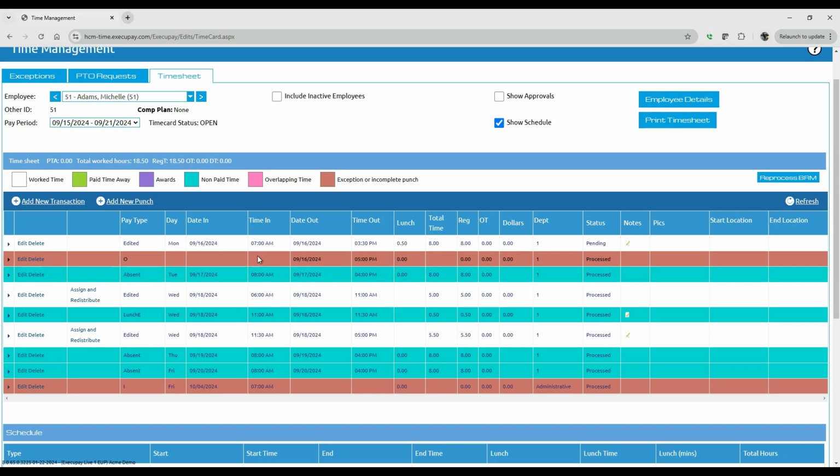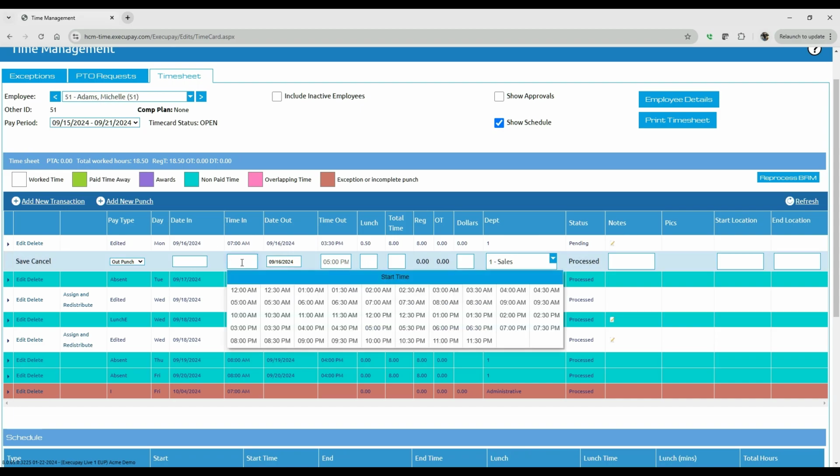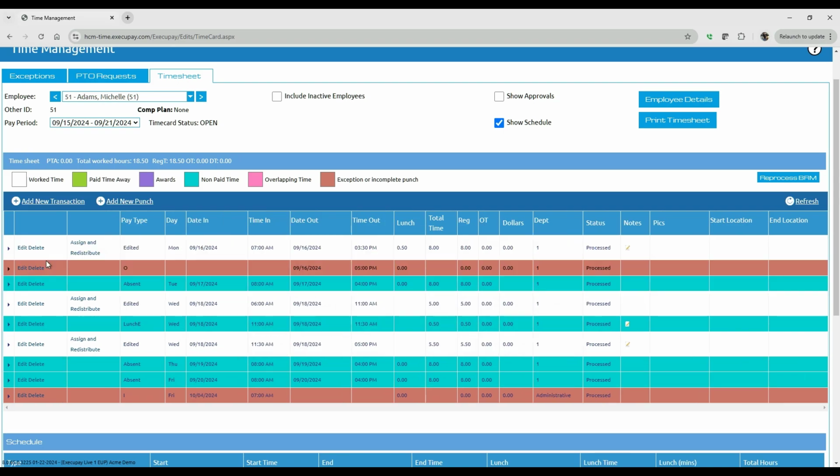You can even click here instead of being in the exceptions, and add 3:30 p.m. right here, your note, and then save. Six of one, half a dozen of the other. It's going to give the hours the employee has worked to be able to be pushed to payroll.